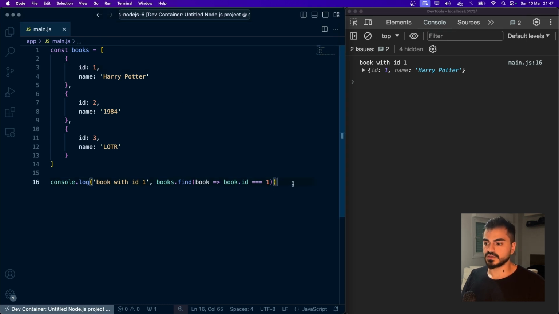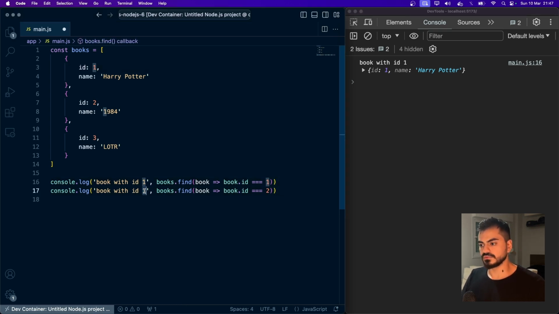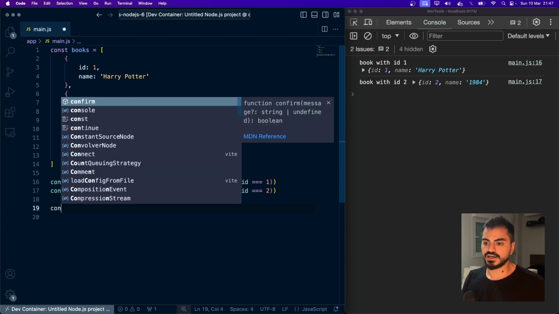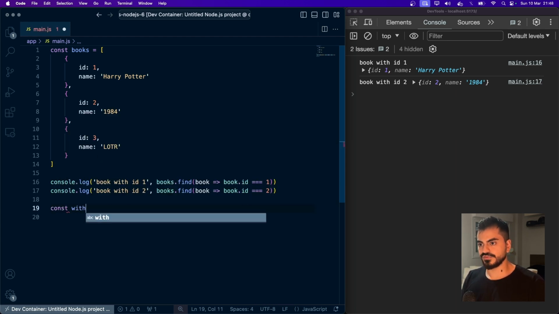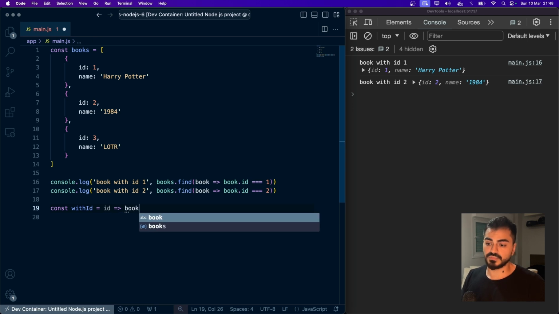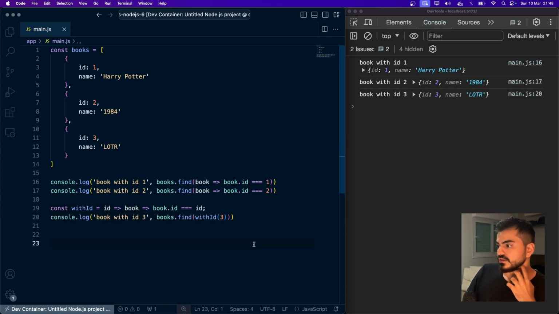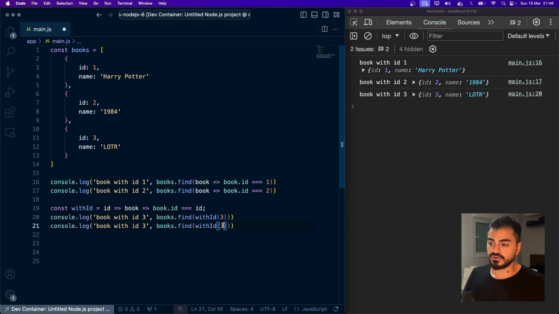It has the ID 1. We can do the same, for example, for the ID 2, right? It works as expected. 1984. So what we can do is do something like const with, we normally call them, I've seen them being called with at the start, like as a prefix, with ID. And what we can do is receive the ID of the book that we want, right? And then we can receive the book, and then we return the book.id equals to ID, right? So that's the idea. We can call with ID 2 here, and you will see that it works as expected.